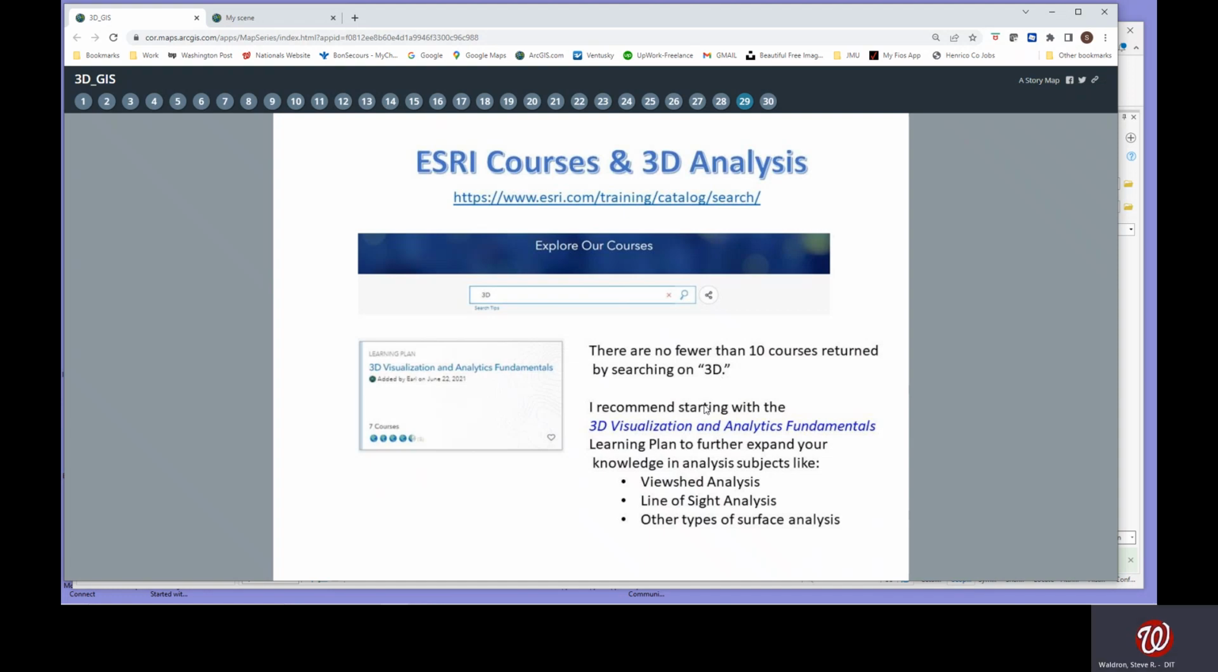If you want to learn even more, like how to do analysis, such as viewshed analysis or line of sight analysis with 3D, things of that nature, I recommend starting with the 3D visualization and analytics fundamentals learning plan. You'll see that when you log in and do that search. Just make sure you log in with your account, because being a City of Richmond employee, a lot of those classes will be unlocked for you, meaning you can take them for free.